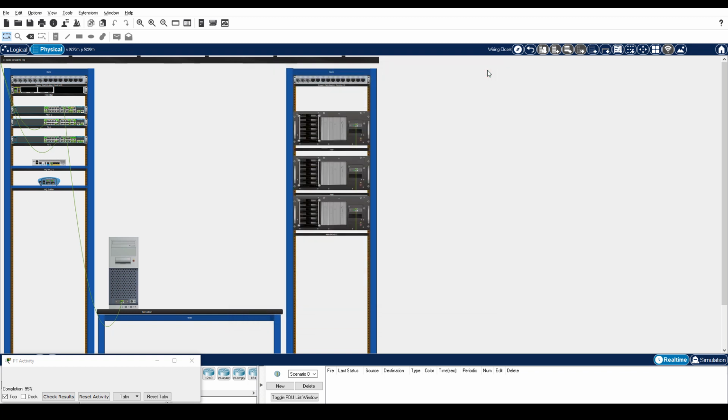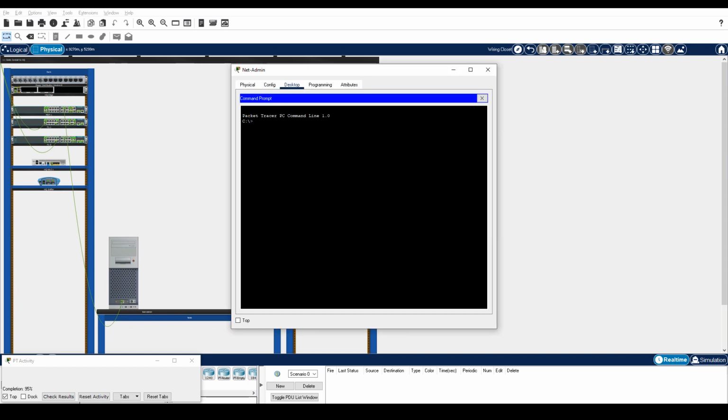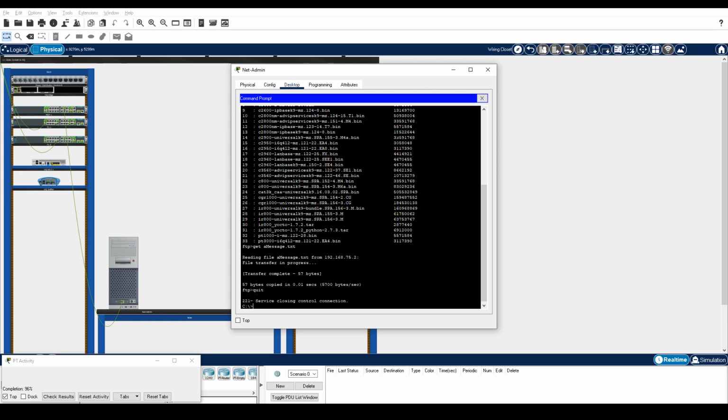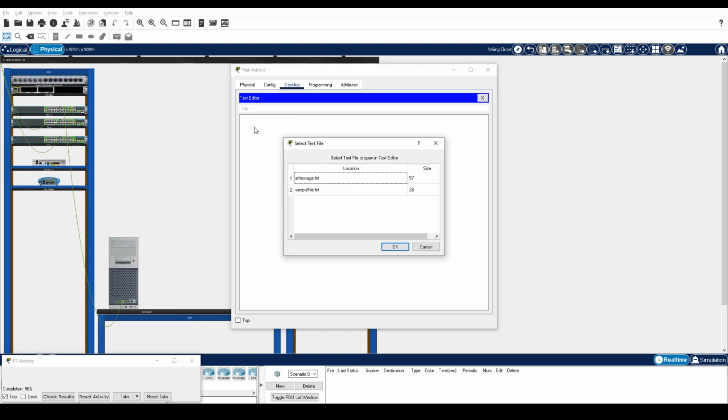Step 3 is transfer files between NetAdmin and the FTP server. Click NetAdmin PC and then click Desktop, Command Prompt. Enter the command ftp 192.168.75.2 to log in to the FTP server, and then authenticate with the username Suki and password cisco123. Enter the dir command to list the files on the FTP server. Use the get command to download amessage.txt. Quit the FTP session. Close the command prompt, click Text Editor, and then File, Open.